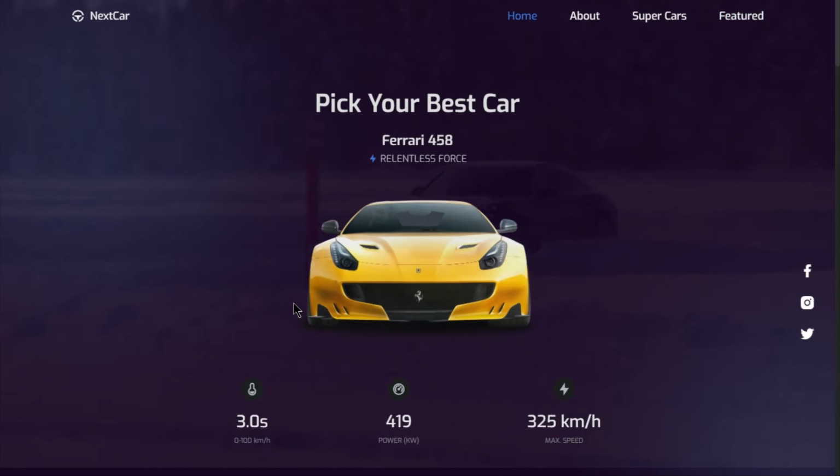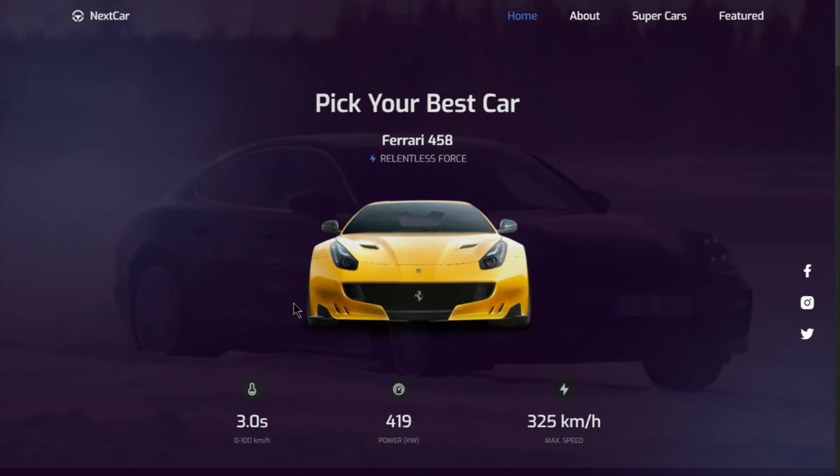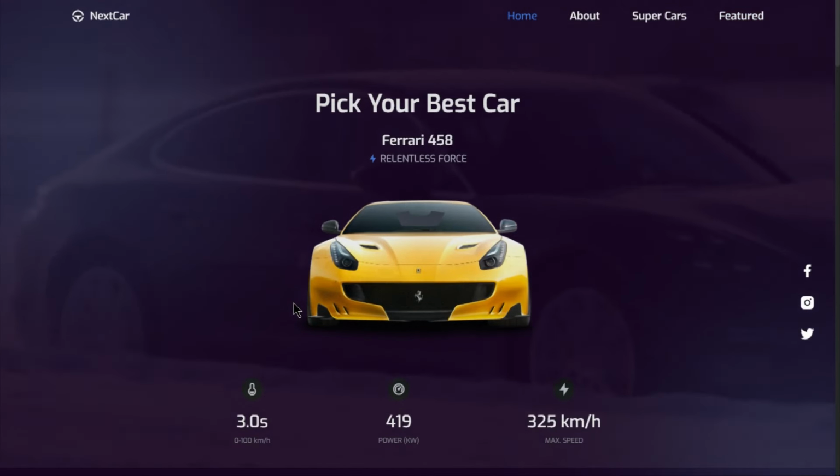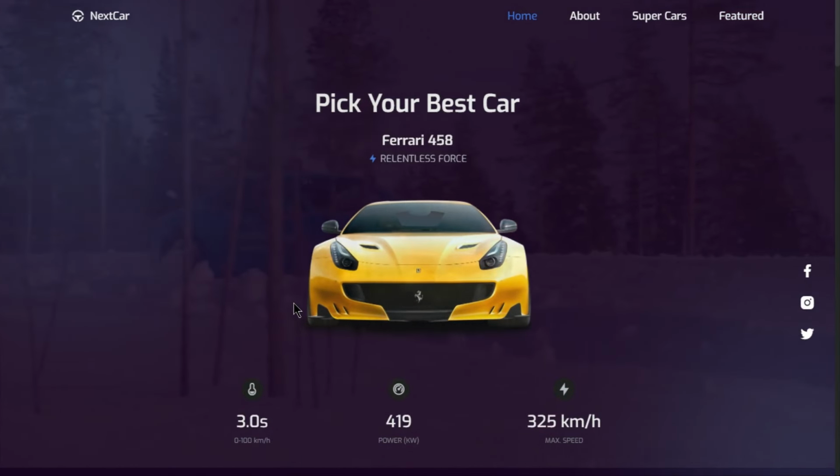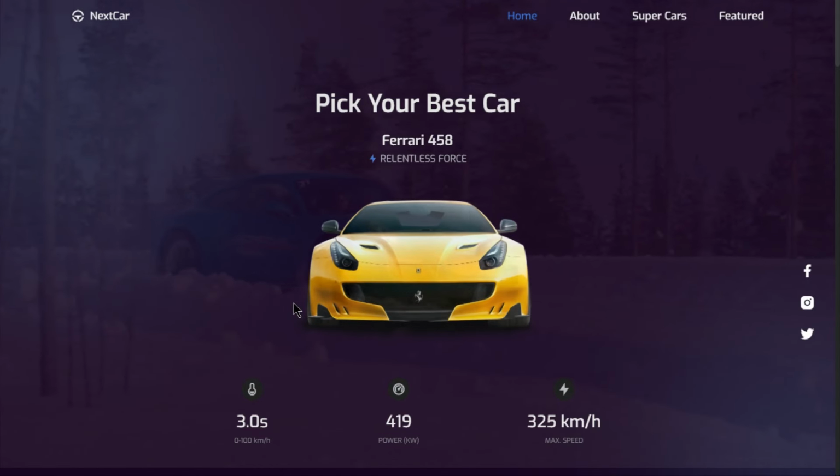We built this amazing car website using HTML, CSS and JavaScript. So I hope you can enjoy this class.